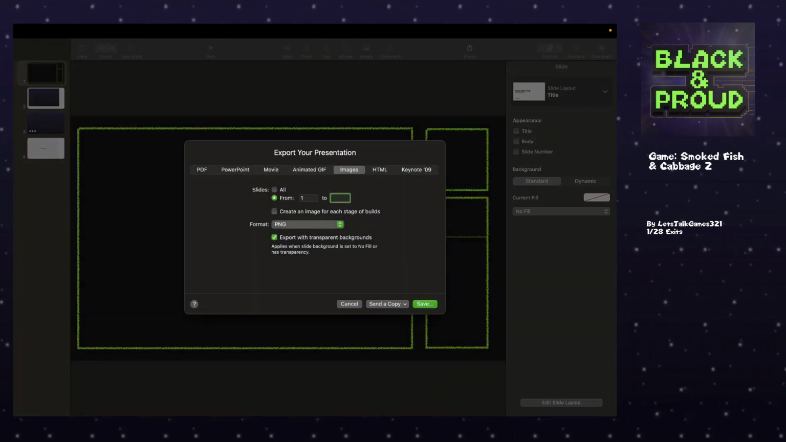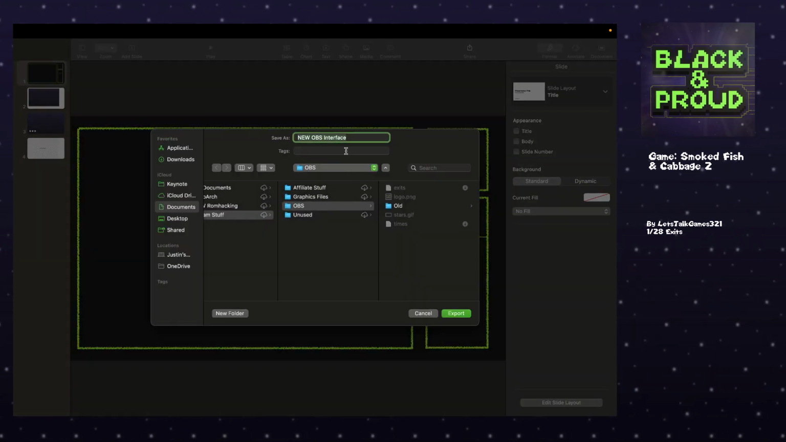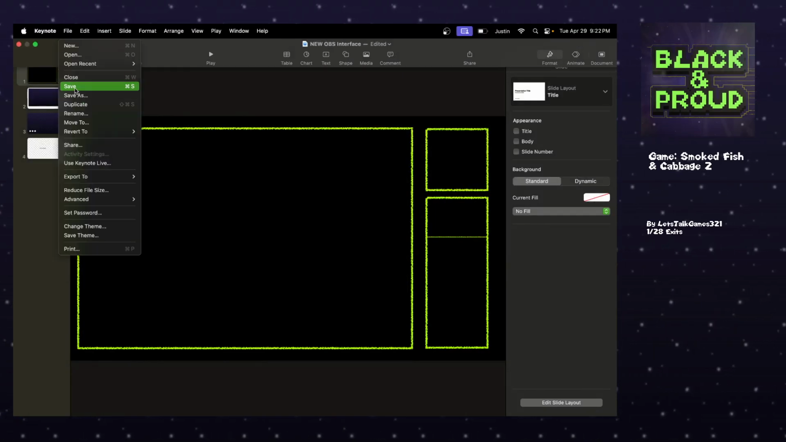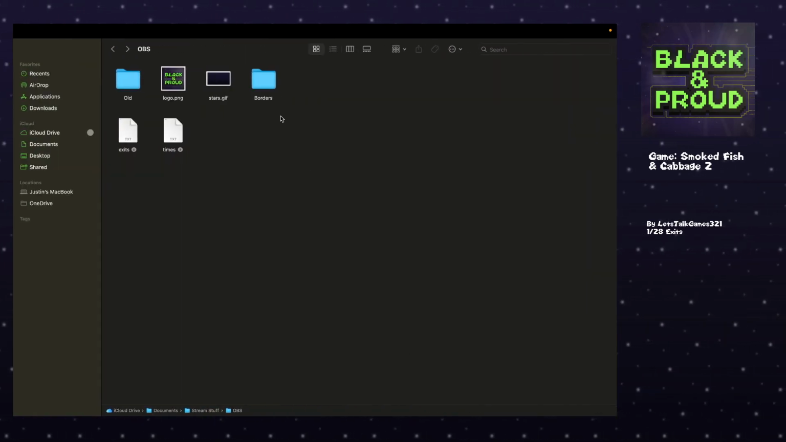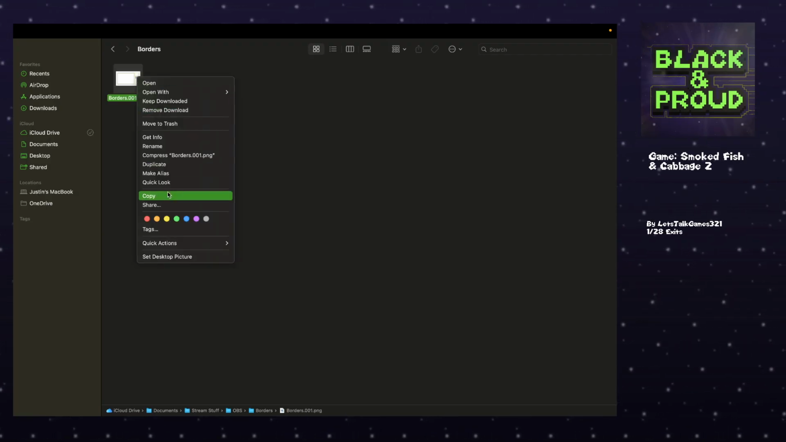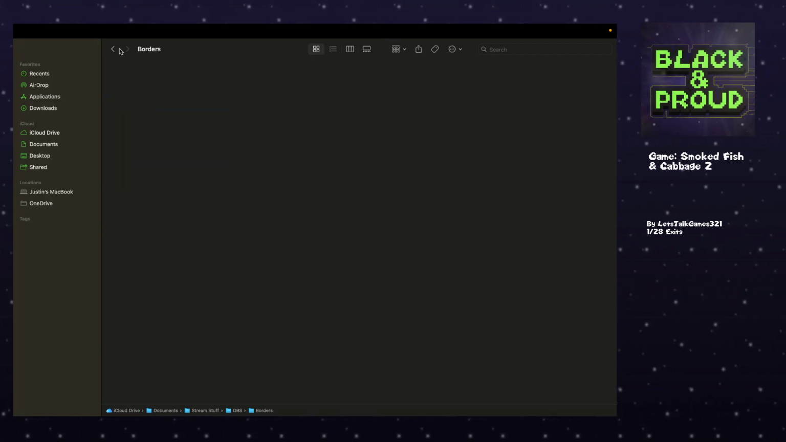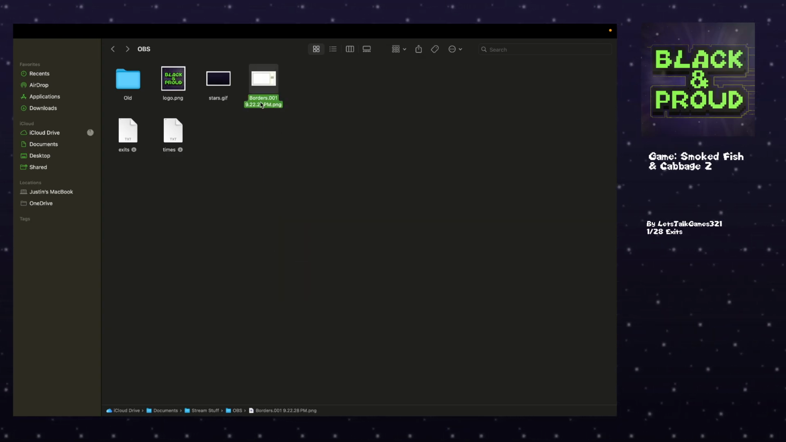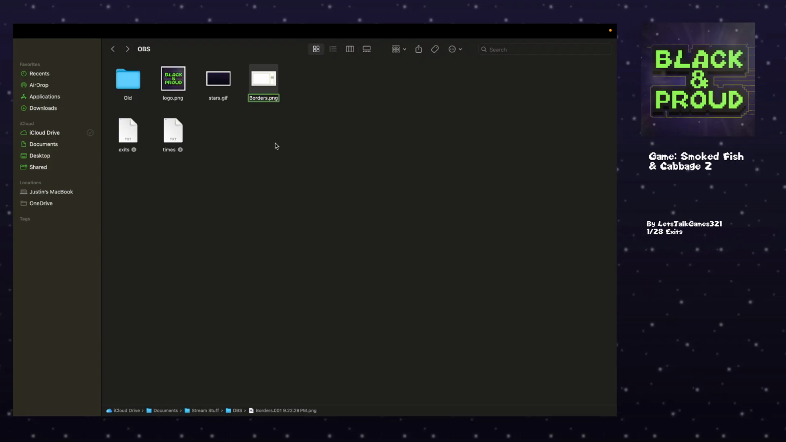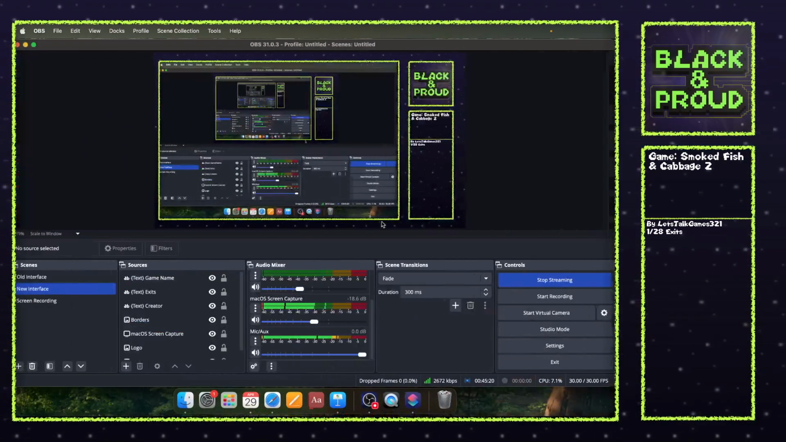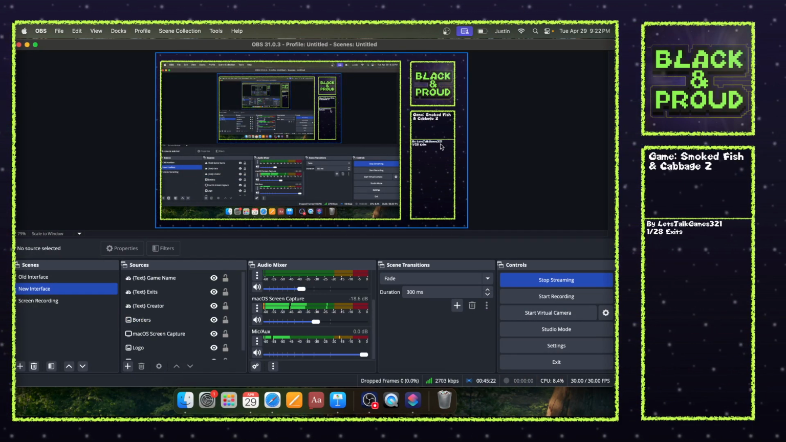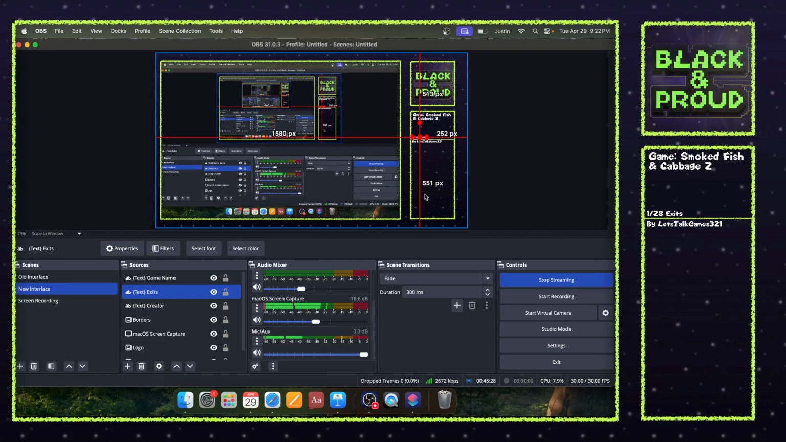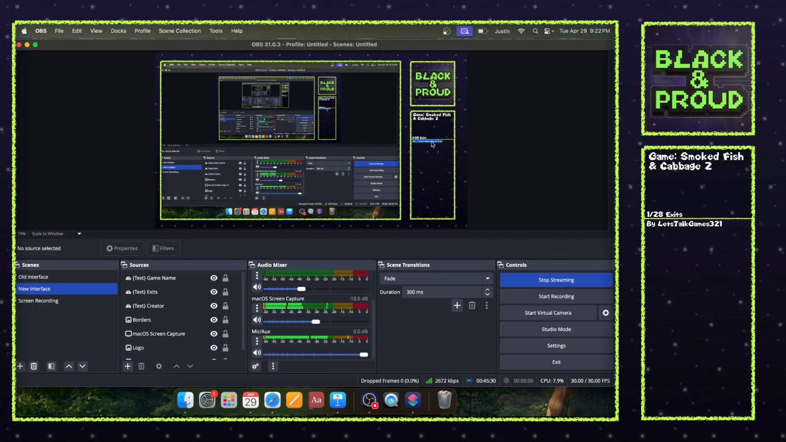Images from 1 to 1. Save. Copy. Move to trash. Paste item. Set that to borders. And now I can take both of these and then right flush against the edges.